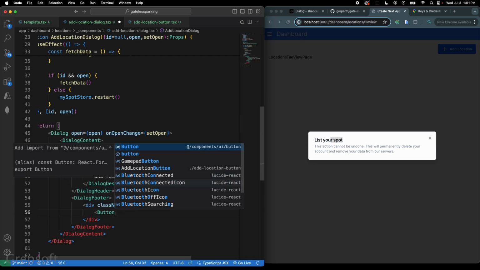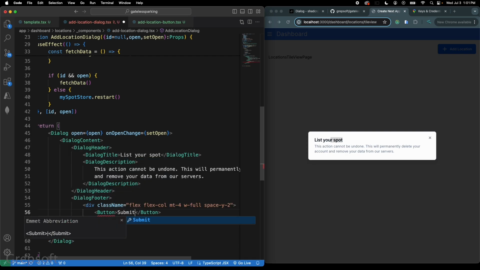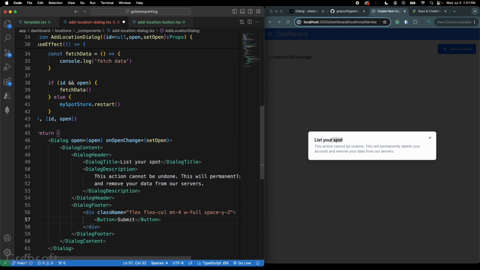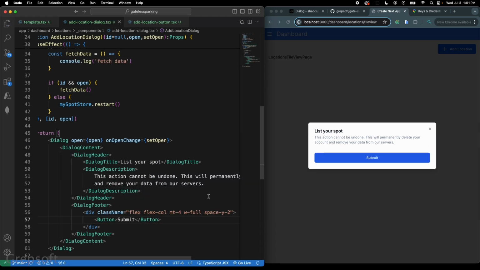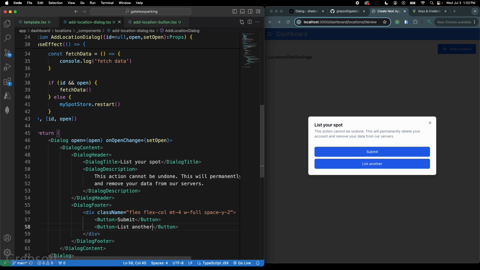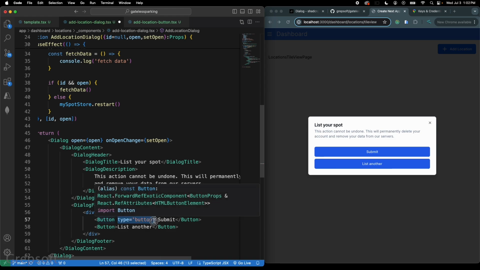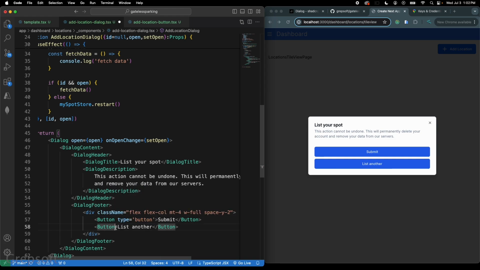And inside of here I'll create a button, and we're just going to call it submit. I think I need to bring it from here like that. So there you go, that's your submit button. And I think I should also add one for cancel, or sorry, list another. I'm just going to call it list another. So there you go, these are your two buttons. One thing I will do is I'm going to call this button type, and I think we'll be using a form, so it's better to just be specific.